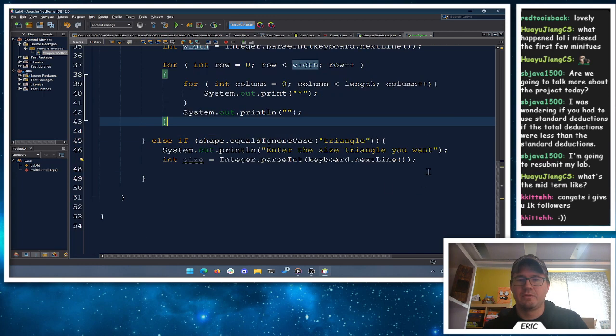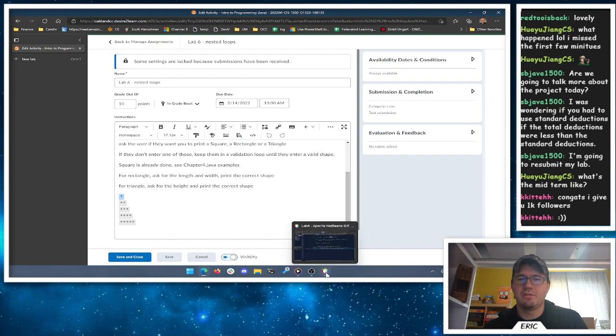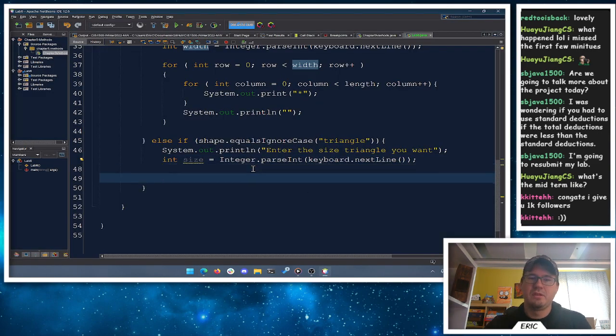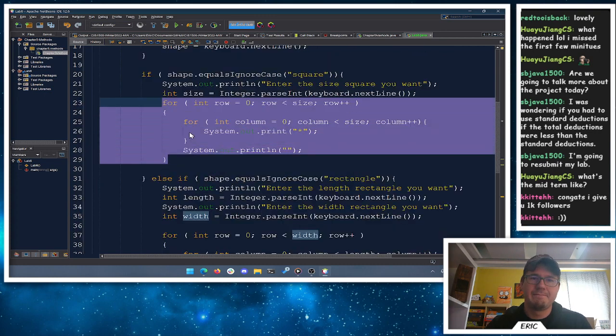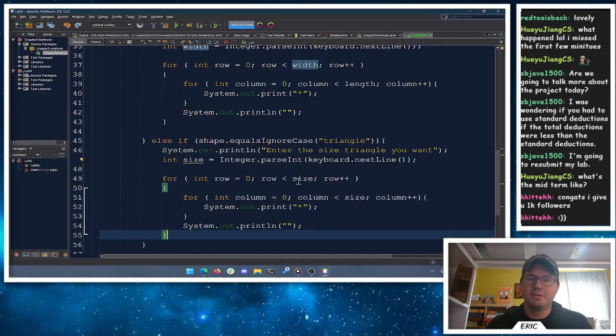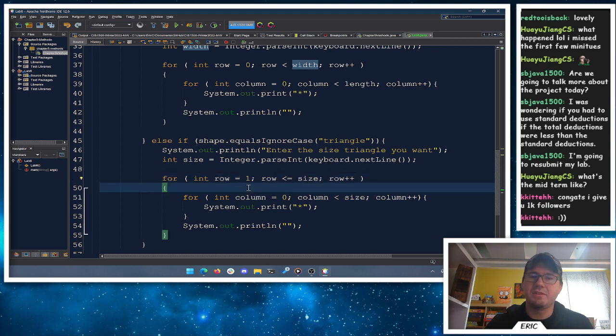Okay? And then for triangle now, this was the interesting one. We said it says 1 for the first row, 2 for the next row, 3 for the next row, 4 for the next, 5, and on and on. So for every row, we're printing one more star here. So it's a similar approach here. So we're going to say for row in size, we're going to print something here. Now, I'm going to cheat here, and I'm going to say row starts as 1, and I'm going to go less than or equal to size, because this is going to make my life easier.